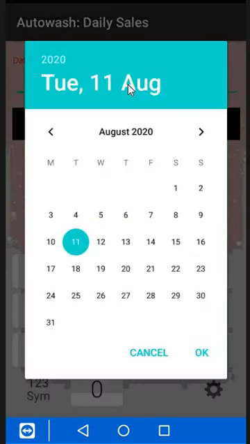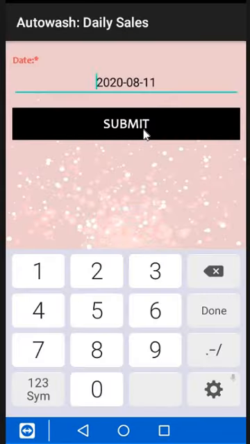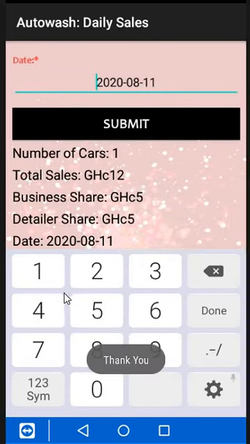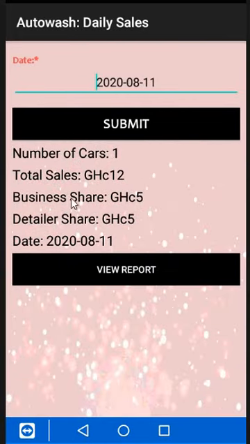So you click on the view daily sales, then you select the date you are considering. It could be any of them. Then you select okay. After selecting, then you submit. So when you submit, you see the difference here. So now we have the total sales here as 12 cedis. The business share is this, the detailer share is this. All right. So that is a breakdown.